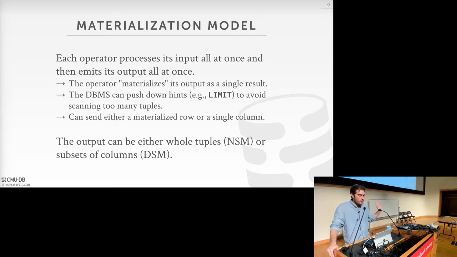So the iterator approach is the first processing model we talked about. The second one is called the materialization model. Basically, each operator is going to process all of its input at once, and then emit the entire output all at once. You may alternatively see this referred to as the operator-at-a-time model, for obvious reasons. It does all of its processing and then it materializes one single result, the entire result set that operator is going to produce. Then that operator is done and we never need to look at it again.